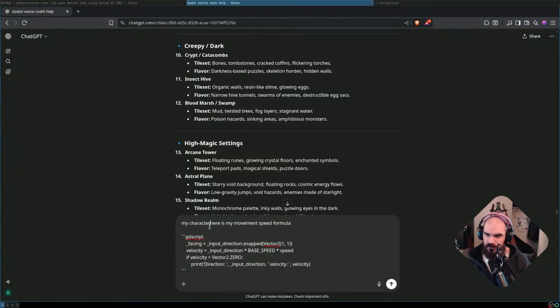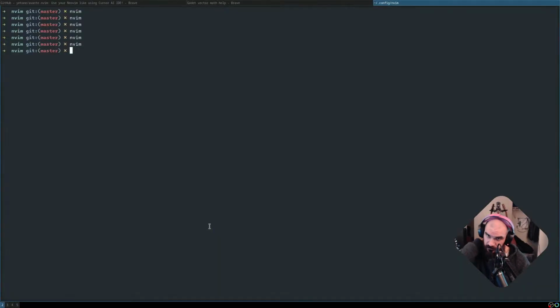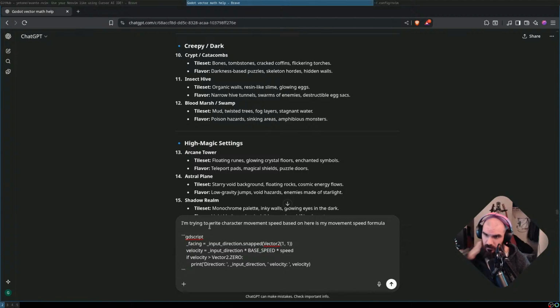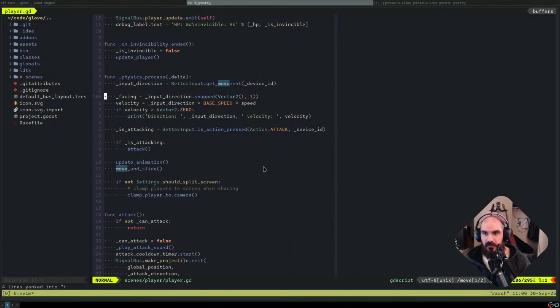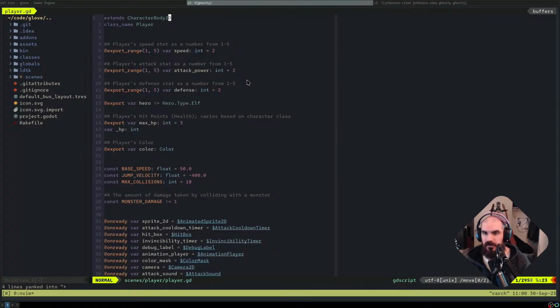My character movement. I'm trying to write character movement speed based on... Oh, what the heck is base speed? Wait a sec. Oh, based on a speed parameter, which is a number from... I don't remember what the range is supposed to be. I think I have that over here. 1 to 5.